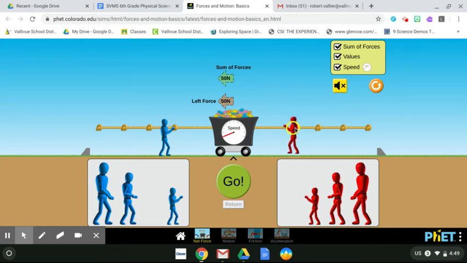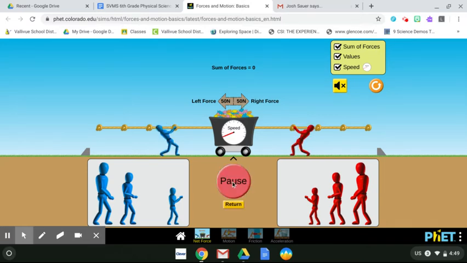I'm going to start by adding two little guys to either side, and I want you to notice a couple of things. Number one, blue man is pulling with a leftward force of 50 newtons. Newton is the unit of force that we use. And then red man here is pulling on the right, also with 50 newtons. So if we hit the go, we will notice that there's zero speed and there's no motion going on here.